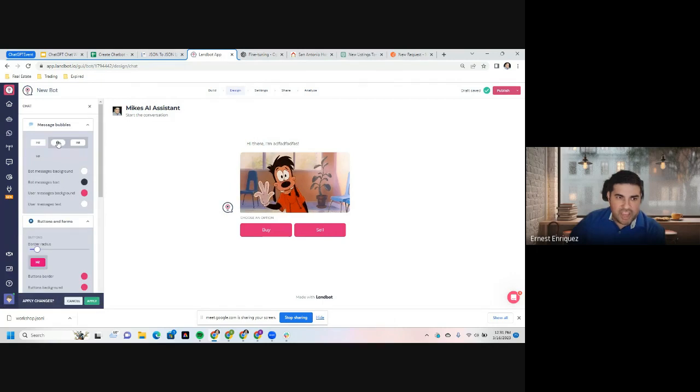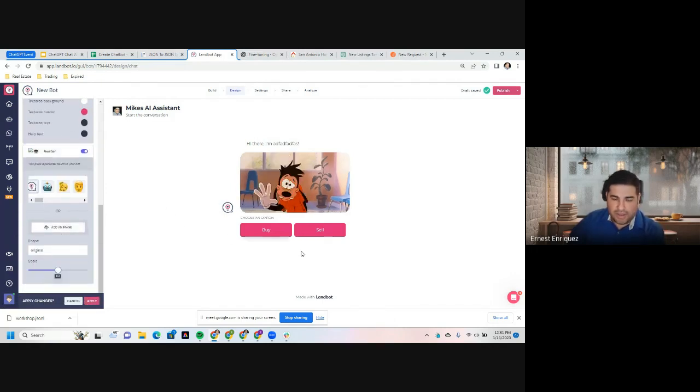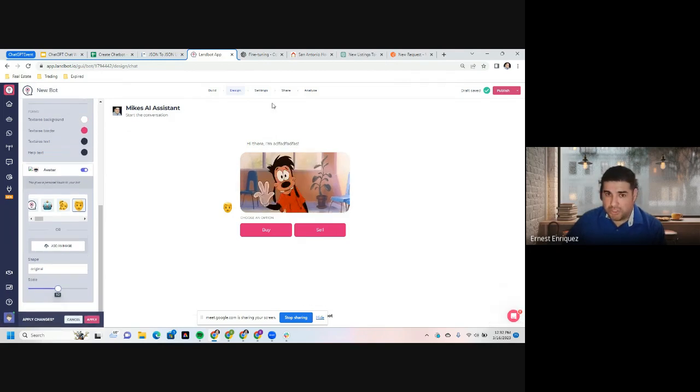Now you could also use chat. You can see how you could format the buttons and their stuff, right? So the shape of the buttons, you can get formatting to those. You could also change your avatar photo if you wanted to here, and so forth. Now, this is really easy to install to your website. So let's show you how to do that, right?